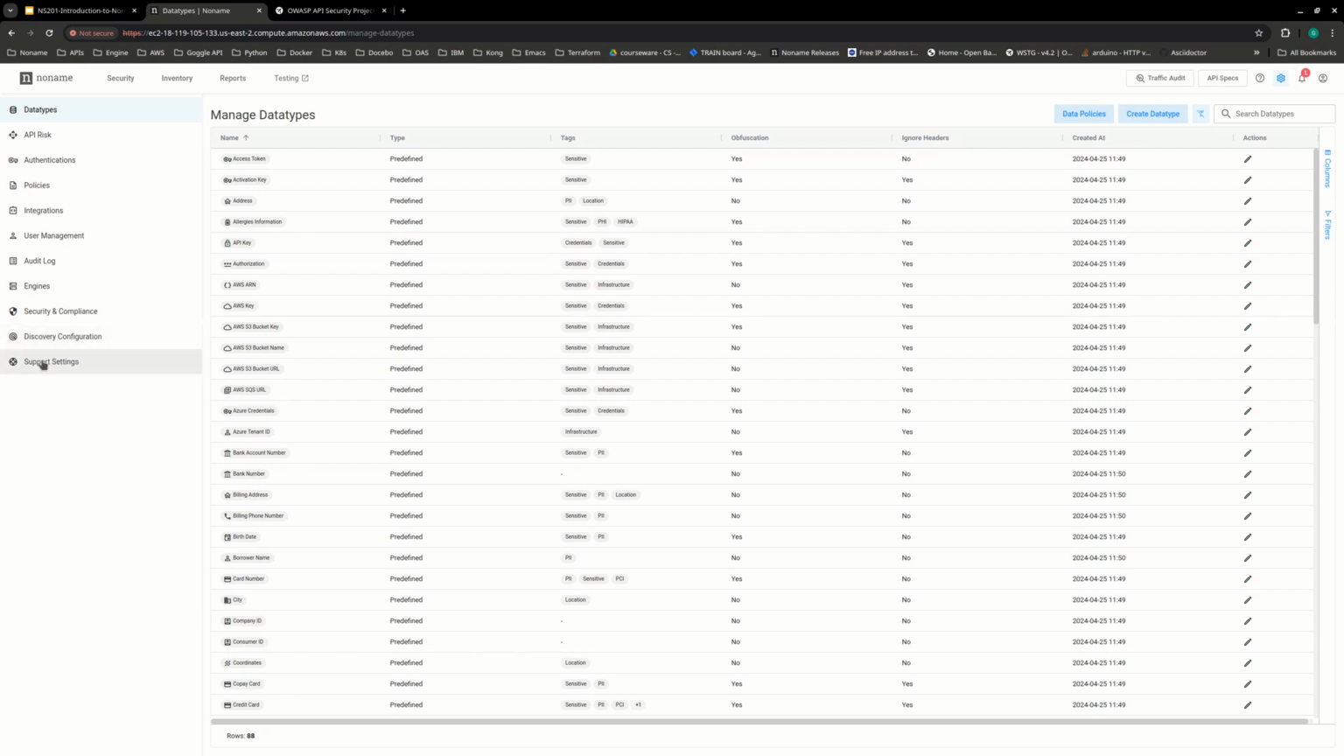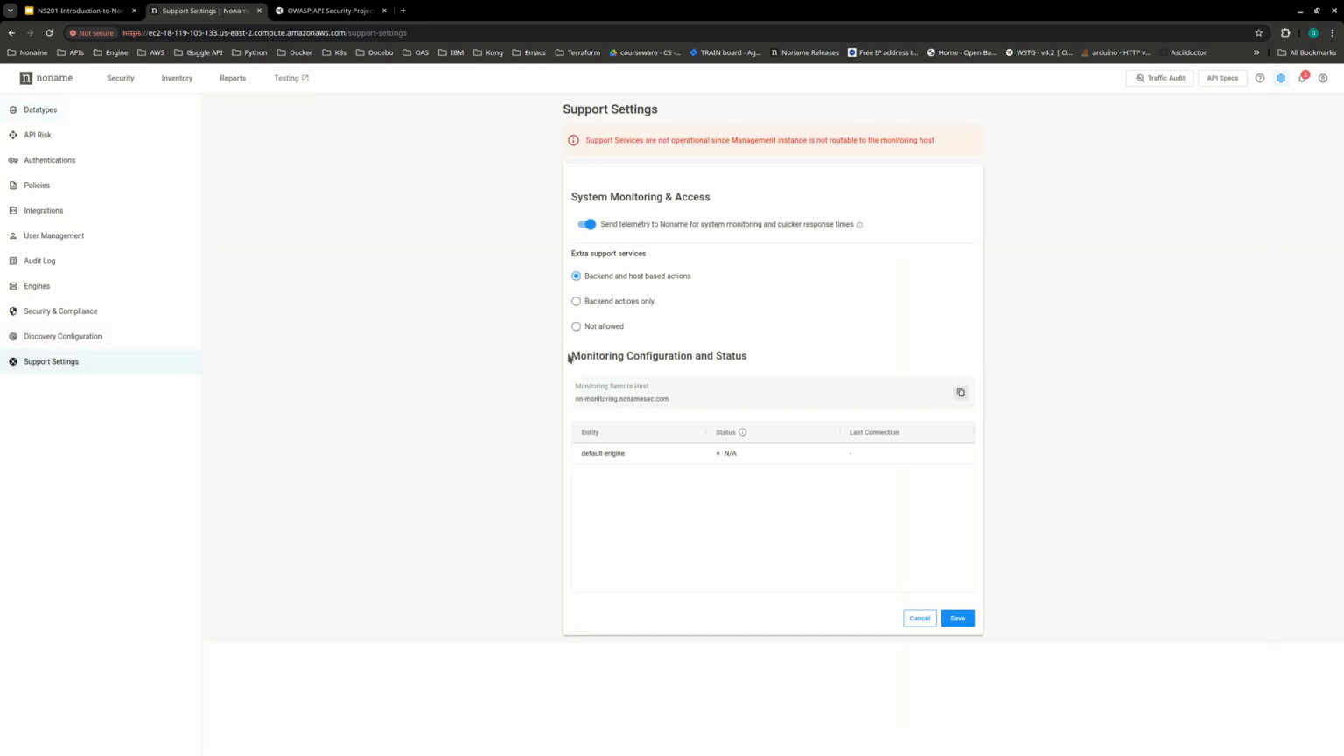There's nothing to explain in all honesty. And of course, we're going to explain discovery configuration. And that's going to conclude this section of the course. Support settings contains the set of configurations that control whether we no-name employees can monitor the health of your no-name platform.